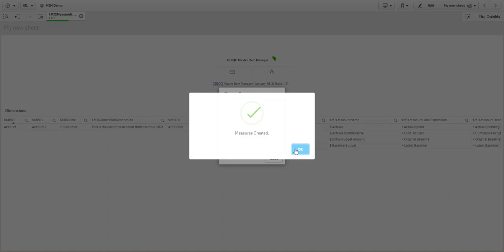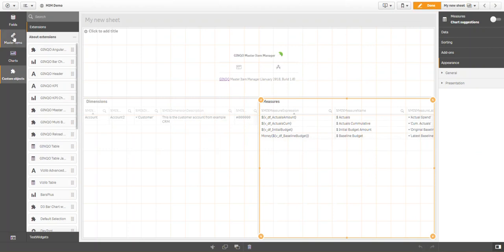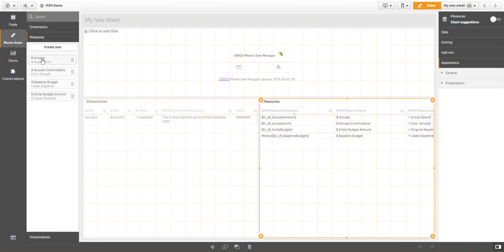So if you hit create, a prompt will come up and will show you that measures have been created. And if you go back to your master items under measures, you'll see that the measures that were created correspond to the selections from your table. Likewise, that exists for deleting and updating. So that's basically all there is to it. So I hope you have fun using this extension, and I hope it's useful for you. Thank you.